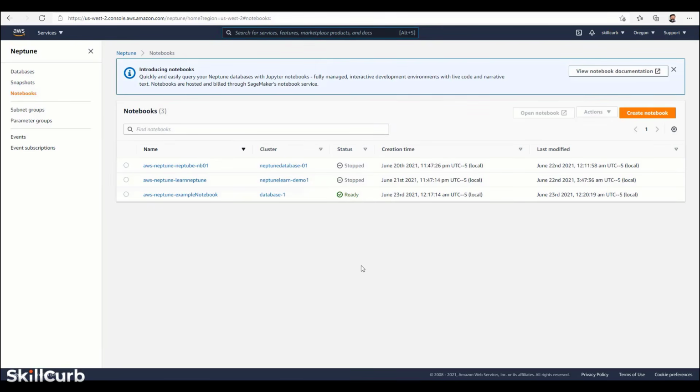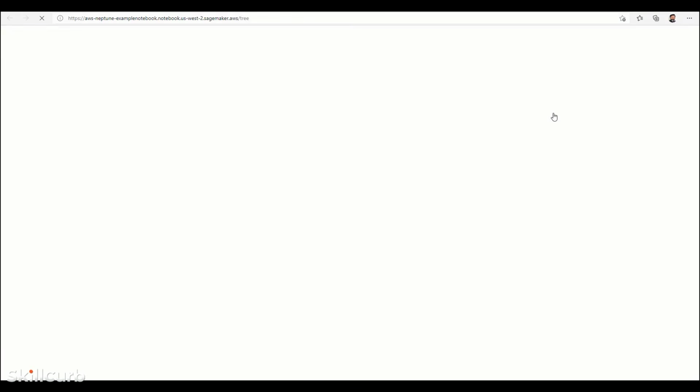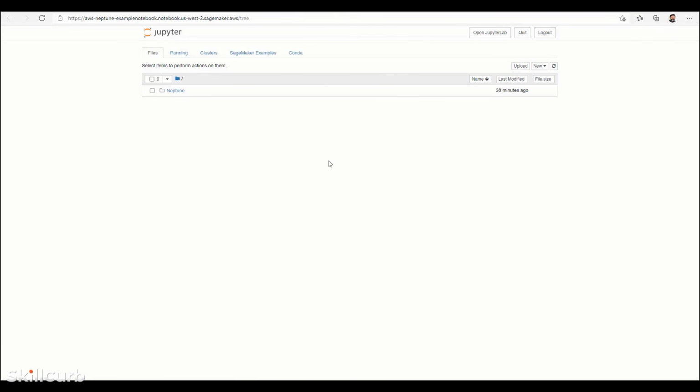In this video, we're going to be setting up a security group for our Neptune database. So let's click on our Jupyter notebook and open it in a new tab. As usual, it's going to redirect us to SageMaker, and then from SageMaker, it's going to redirect us to our actual Jupyter notebook. Now once we're over here, we can click on the Neptune folder.